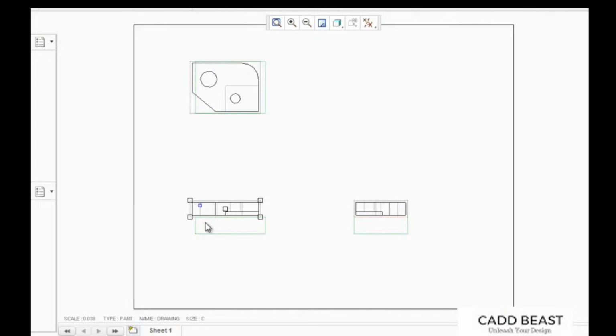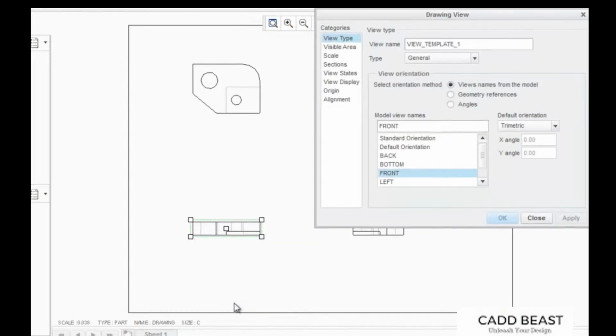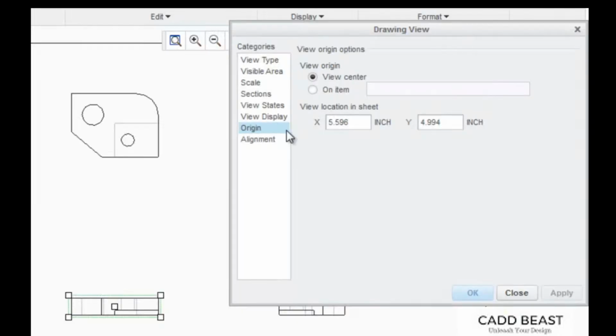Another way of moving is by first highlighting the object you want to move, then right clicking and selecting Properties, and then in the Categories tab, click on Origin, and you could change the X and Y locations of that drawing view. So I'm going to change these values so that the X and Y locations are both going to be 5. And these measurements are going from the bottom left corner of the sheet to the center of that drawing view. And I'm going to click Apply.